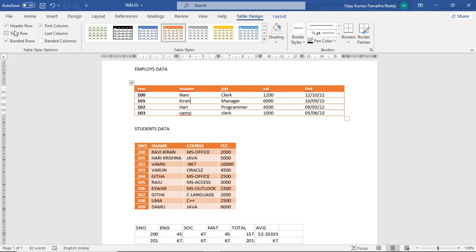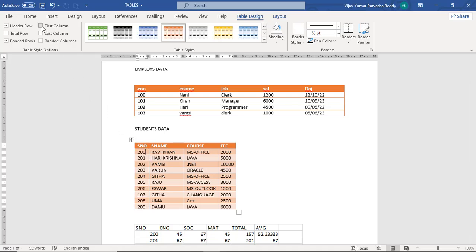and here on the left side, table style options are available. If you select, for example, the heading row, it will be deleted. You can select or deselect. And first column, this is the first column, you can select or deselect. See, you can clearly see the result. You can clearly change the first column. This is the first column. Okay, and last column, that is the last column.